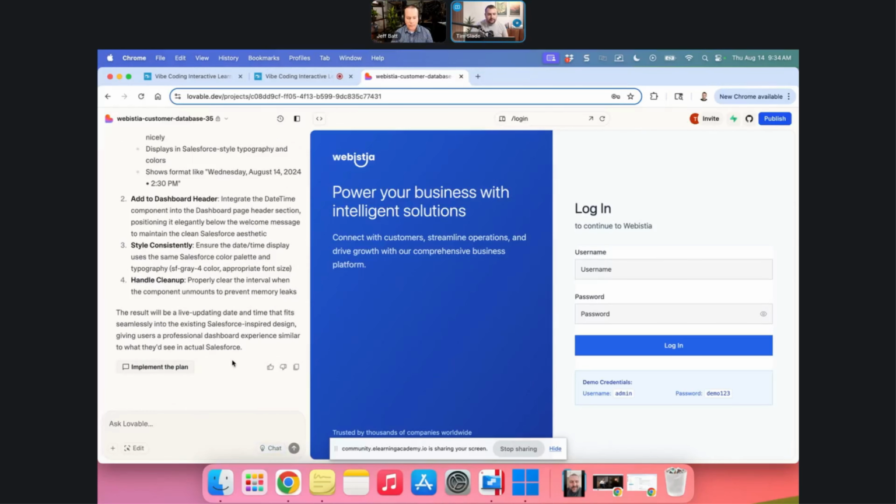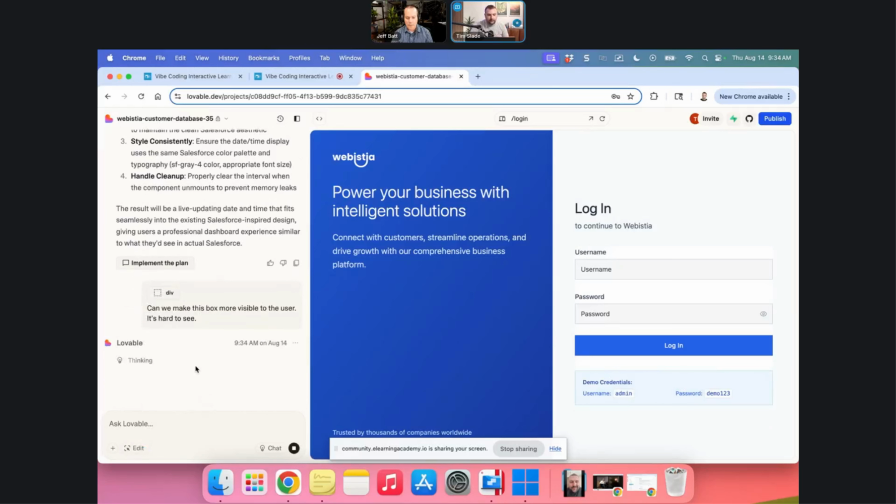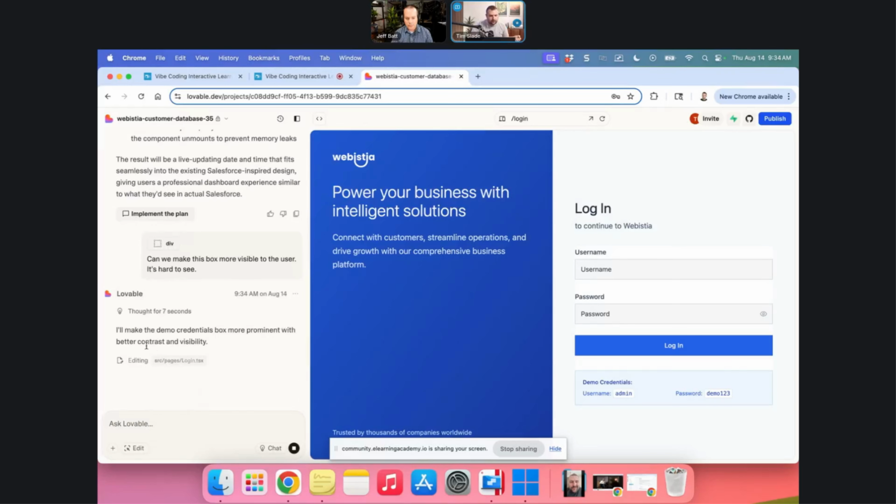Or if you have something specific that's not working, I use this edit feature a lot, where you can click this and then choose a specific element you need to edit. So maybe I want to say, can we make this box more visible to the user? It's hard to see. I'm just making that up, right? And it's going to go ahead and edit that one particular thing. It's all about the collaboration and being really, really specific. And so it said, I'll make the demo credentials more prominent with better contrast and visibility. Let's see what it comes up with.